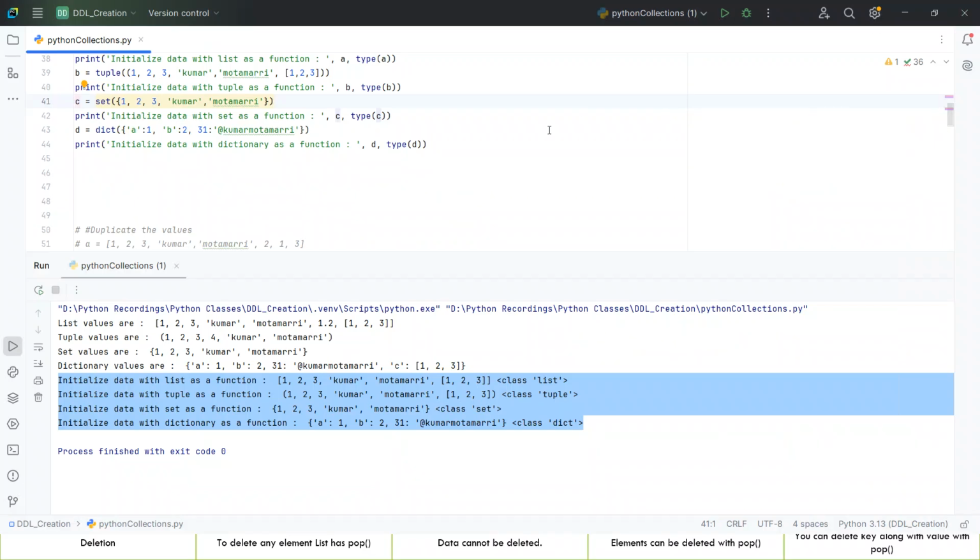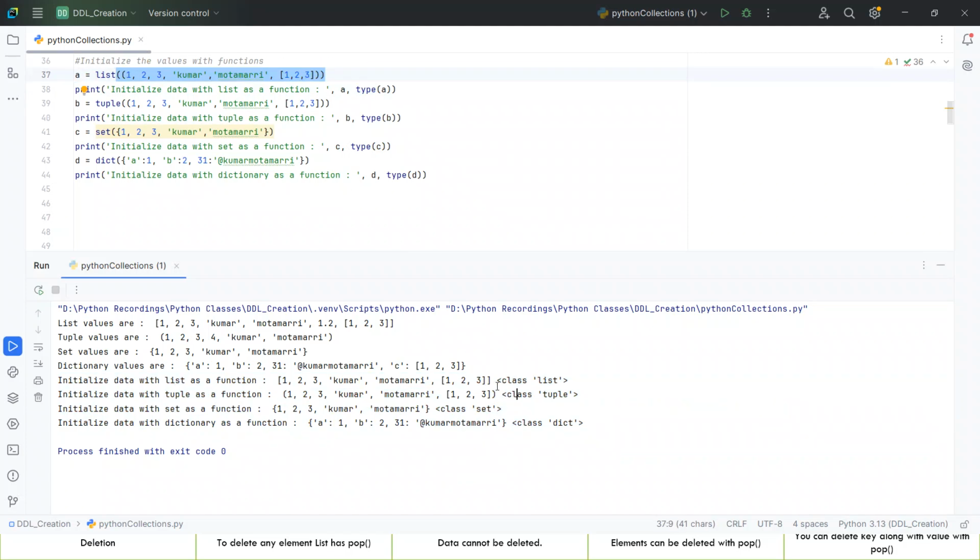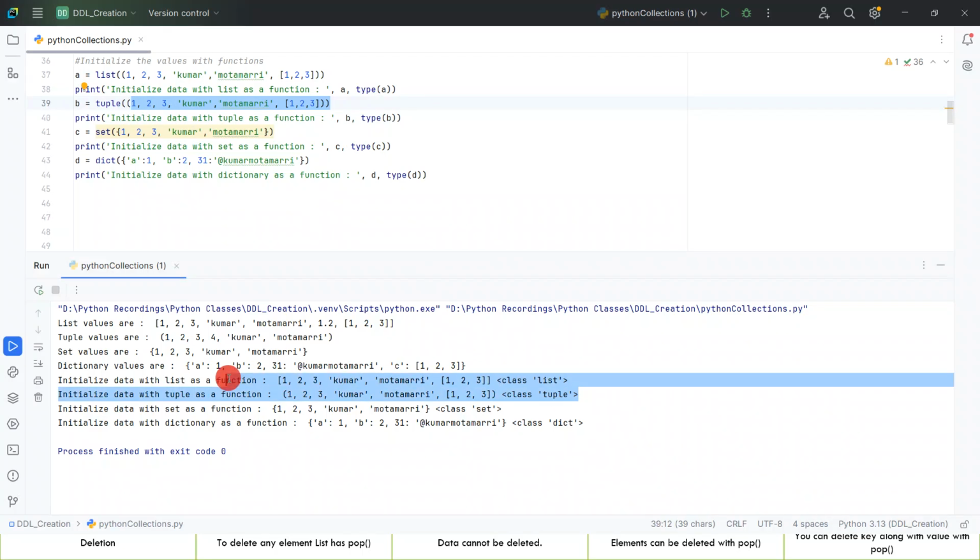Here I am providing the data for the list: 1 2 3 Kumar Montgomery. It gives me the output with the same index, the positioning is not changing. For the tuple also, I am giving 1 2 3 Kumar Montgomery, and the index is not changing.